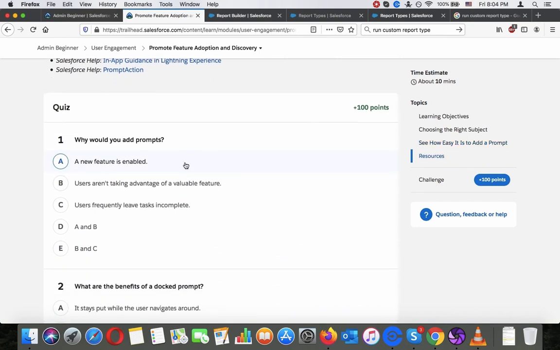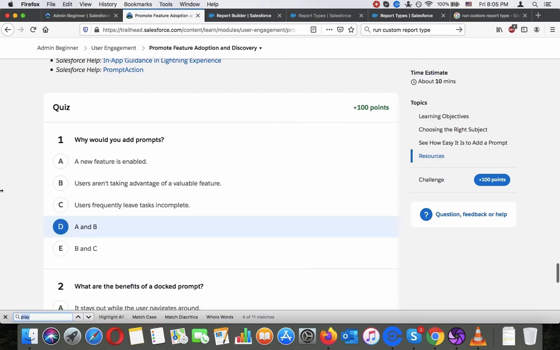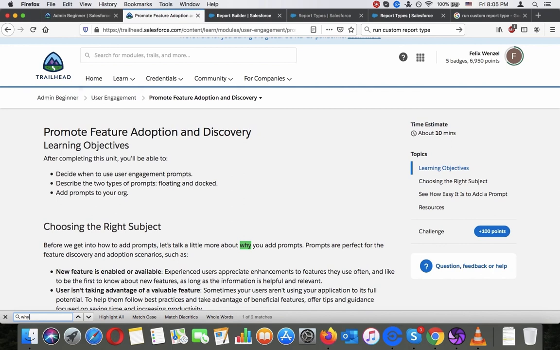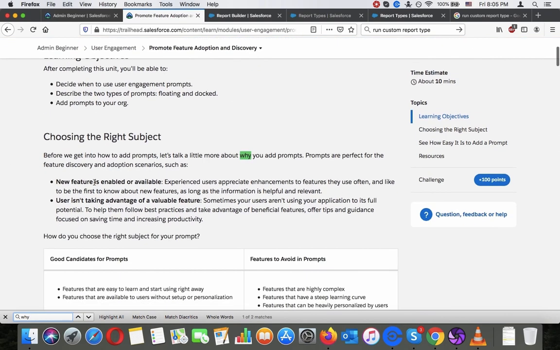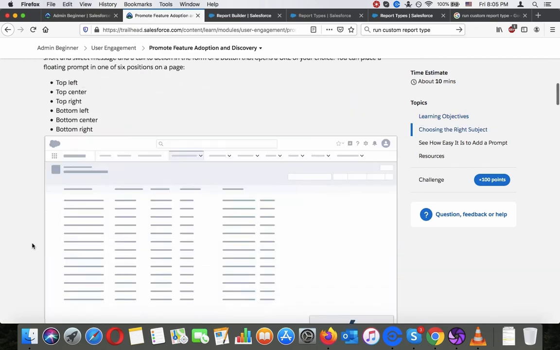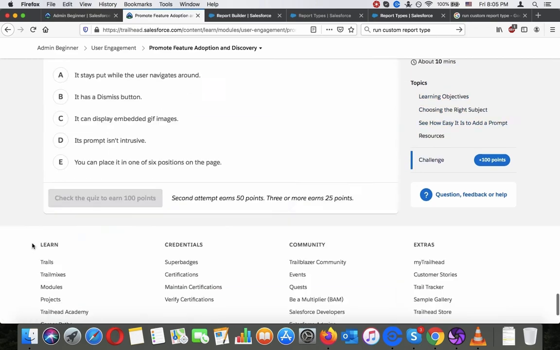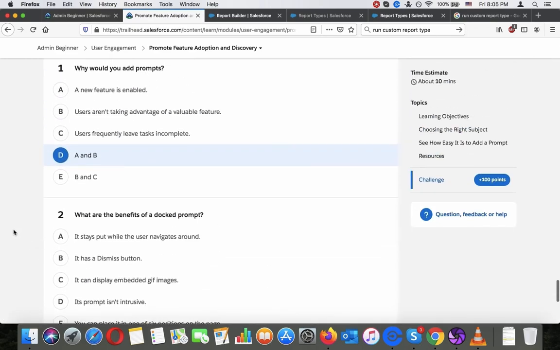Why would you add prompts? A new feature is enabled. Users aren't taking advantage of a valuable feature. Users frequently leave tasks incomplete. I would say A and B, but let's check. New feature enabled, users aren't taking advantage of a valuable feature. So that's A and B.